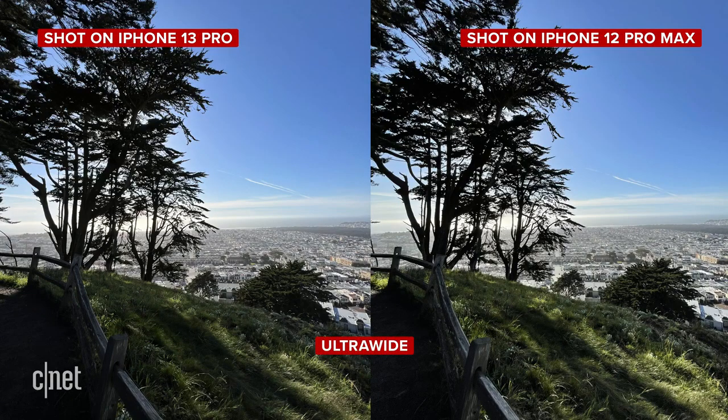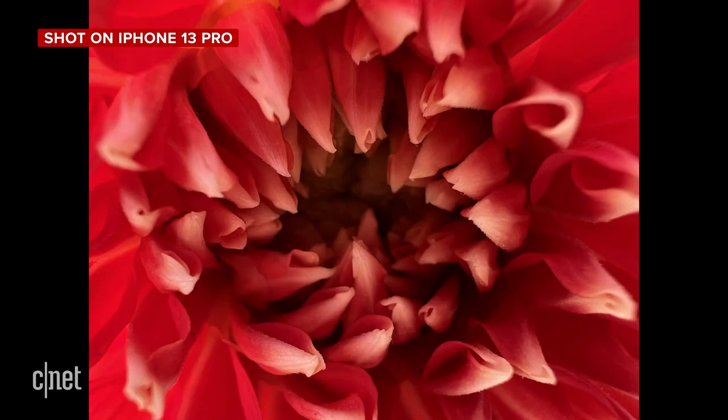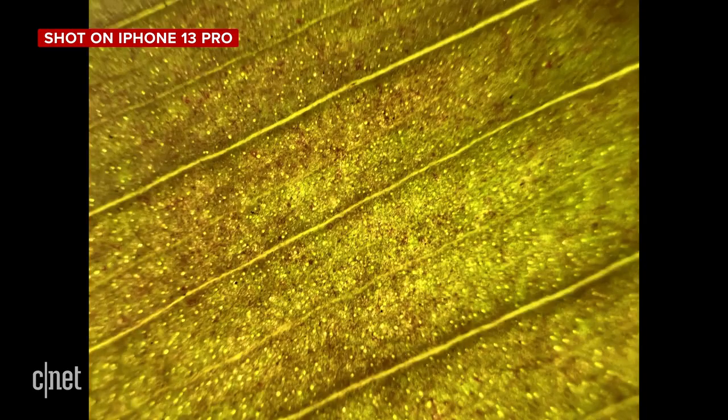Switching to the ultra-wide, it looks like the 13 again has a bit more contrast than the 12 on some shots, and overall, images are definitely sharper. But the biggest change is the newer phone has autofocus on the ultra-wide. Now that means macro photography.